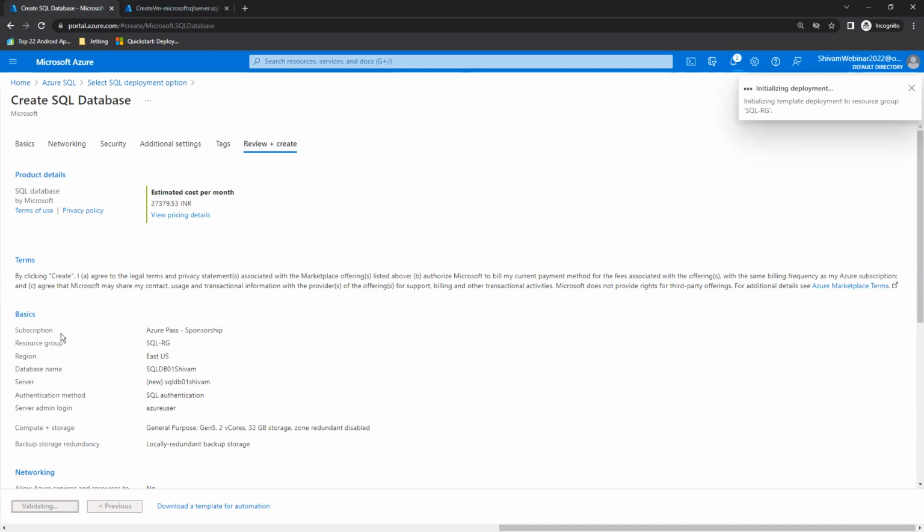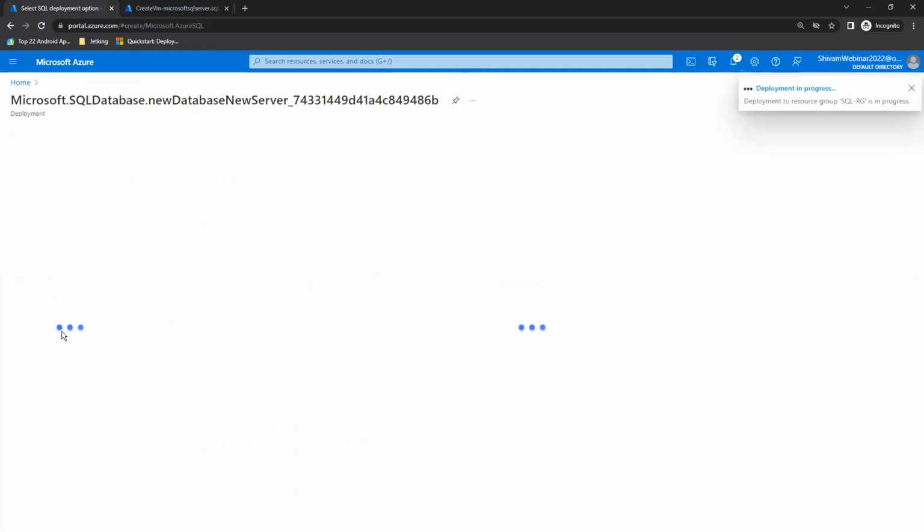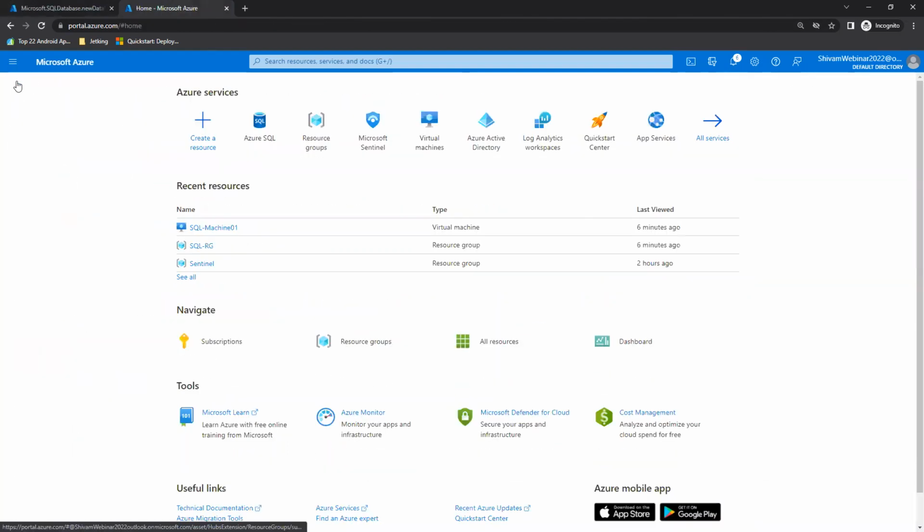Moving forward, while the SQL database is deploying, let's talk about creating an elastic pool and using the elastic pool to create the SQL database itself. So how is it going to be done? Let me move back to the second portal here. This time I just want to create an elastic pool, and inside the single elastic pool, I want to have multiple databases available. So how is it going to be done?